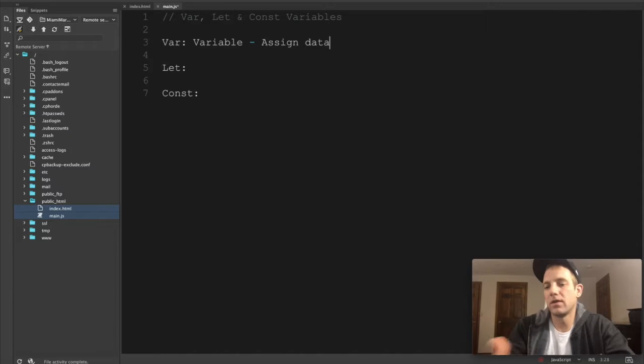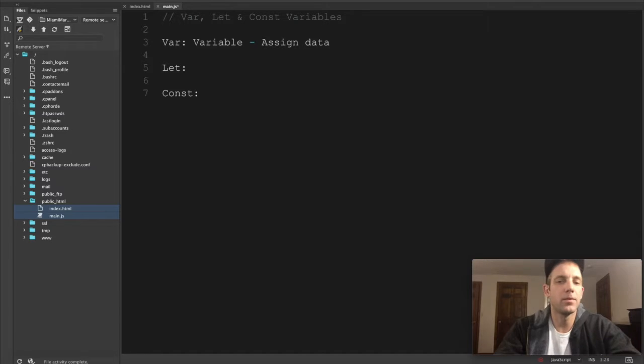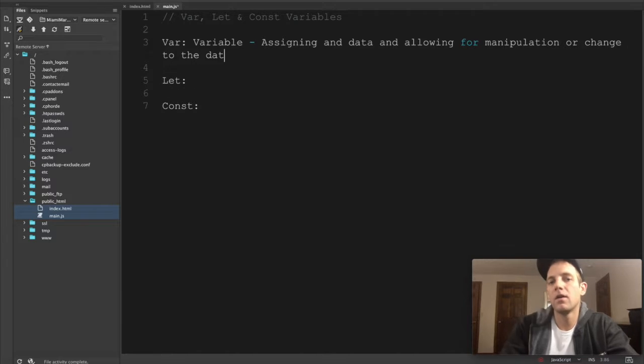So you can use any kind of name or symbol to assign your information, which then you can convert, because what is the purpose of programming? The purpose of programming is to take information that you can manipulate or change. So basically this is assigning data and allowing for manipulation or change to the data. So that is basically our var.